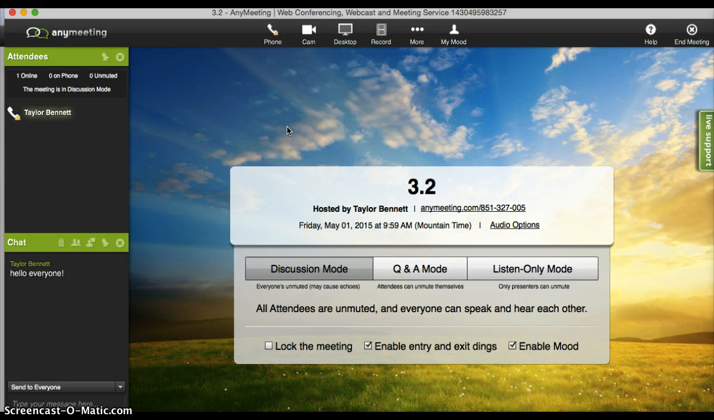AnyMeeting is actually really easy to use, and it has a lot of cool customizable features. Very user-friendly. It's really a web conferencing app that you can kind of just go in and click around and figure out how things work. There's not a whole lot of tutorial necessary to do so.